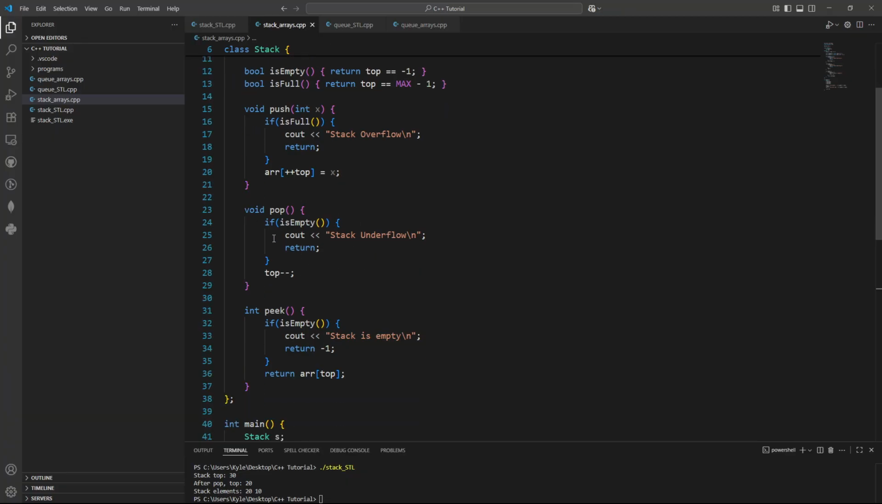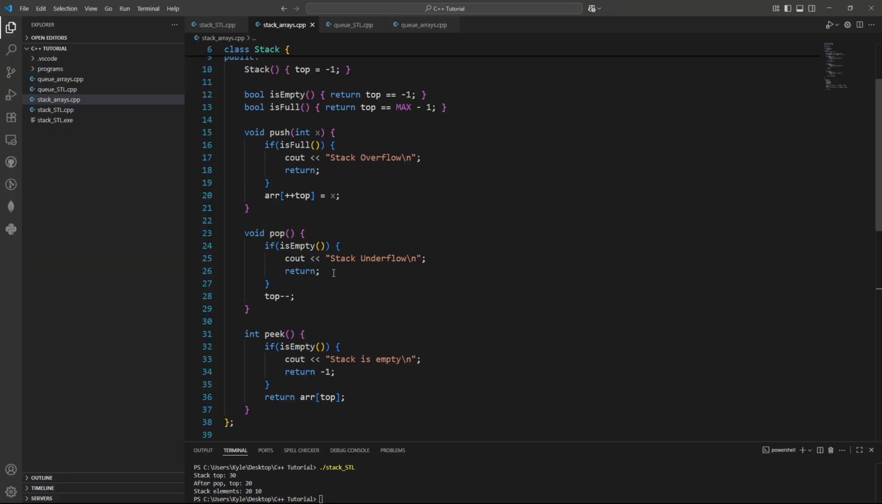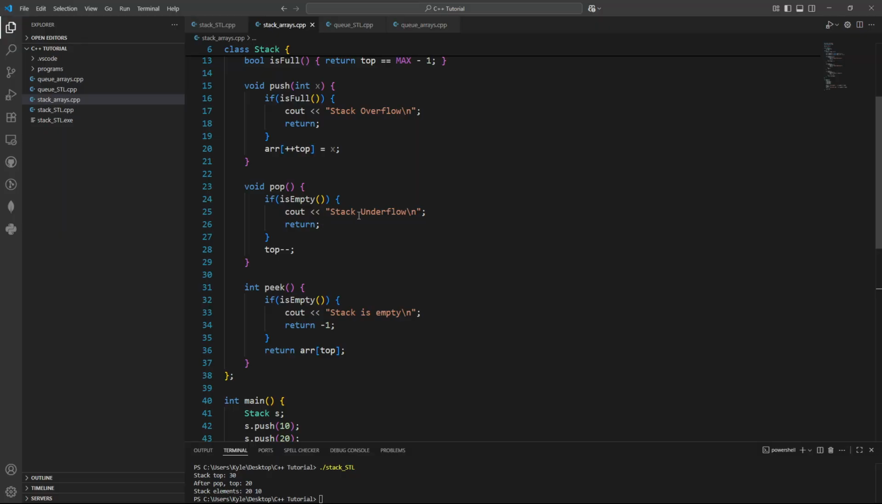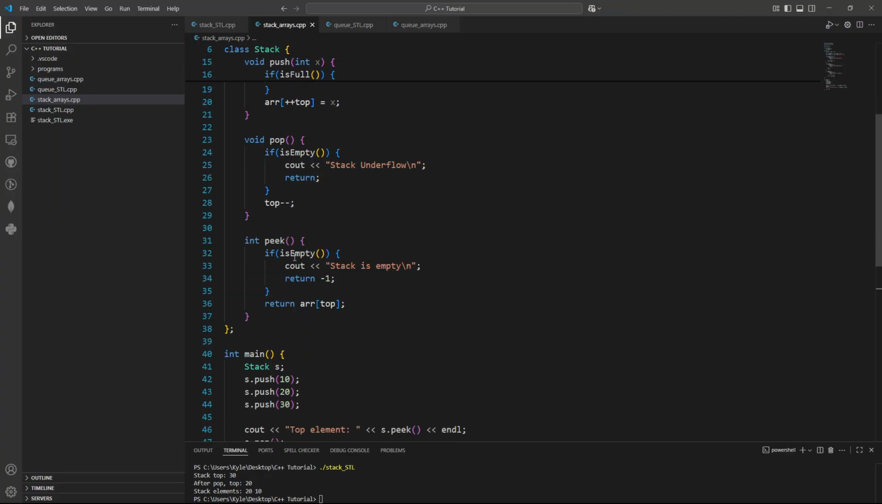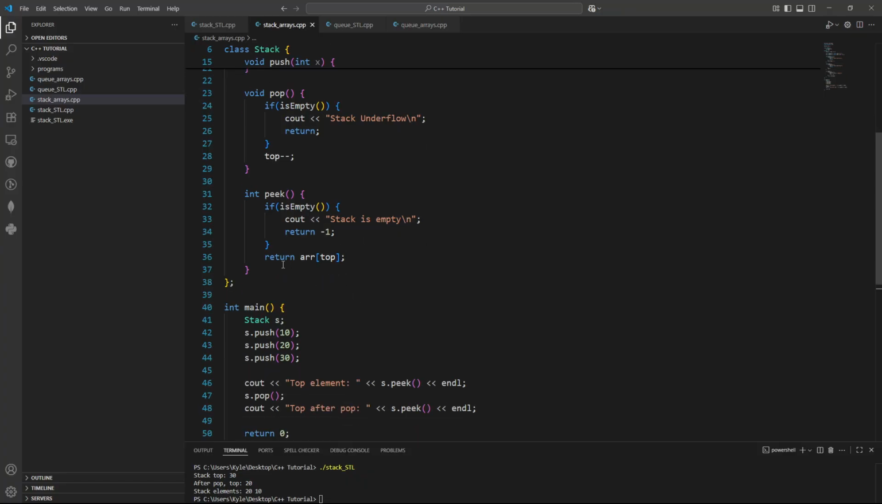Pop is real similar. If it's empty, i.e. if the top is -1, we print out stack underflow, i.e. nothing in there, and then we return. But otherwise, we just decrement the top value. Finally, peek. If it's empty, again, you can't peek anything, so you return -1. But otherwise, we return the top of the array.